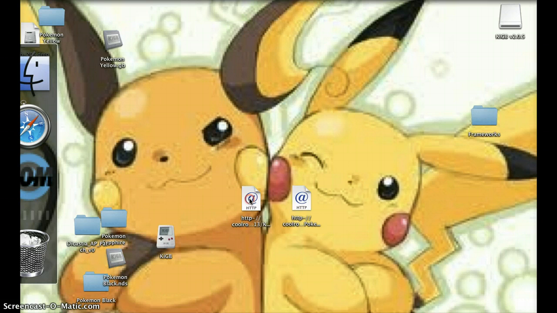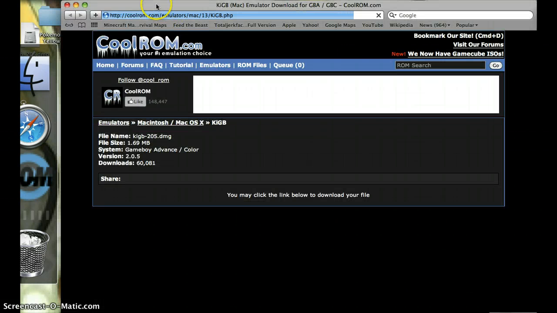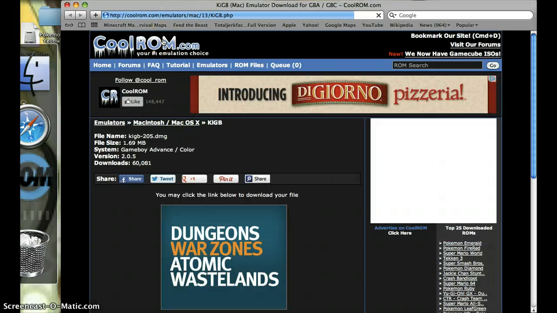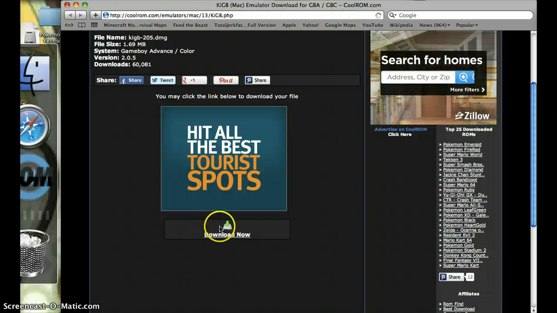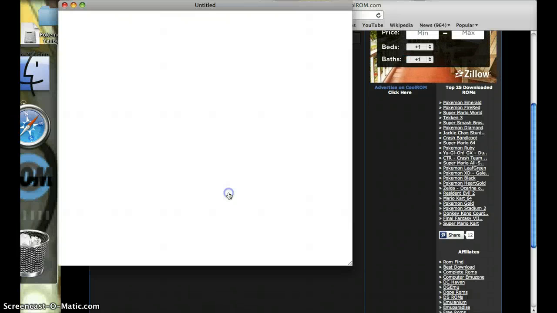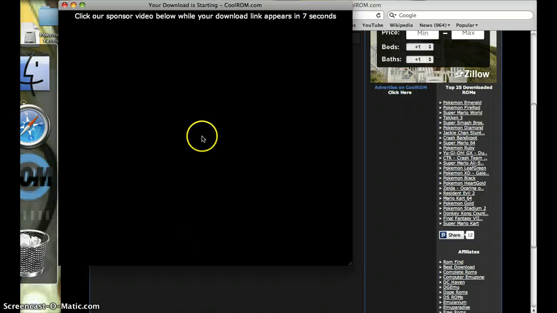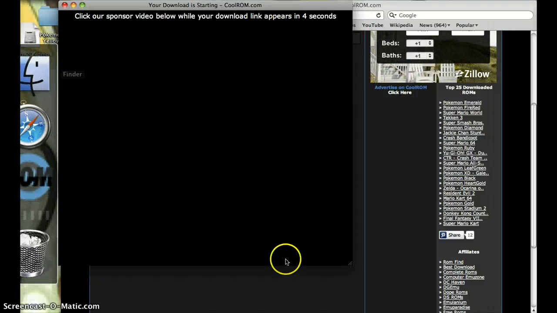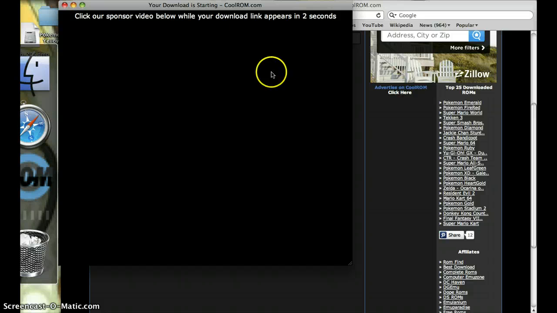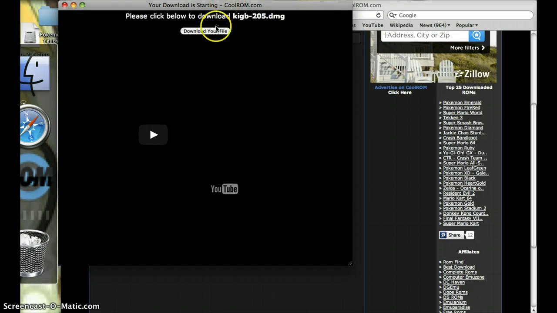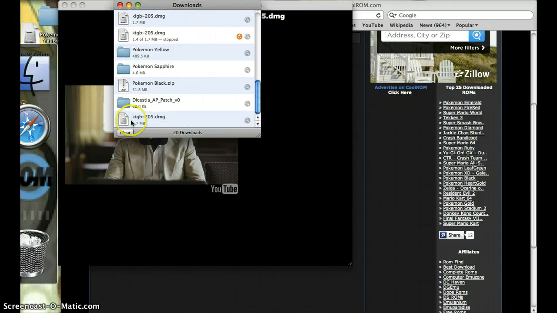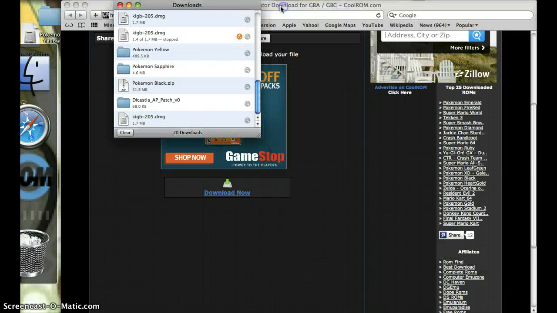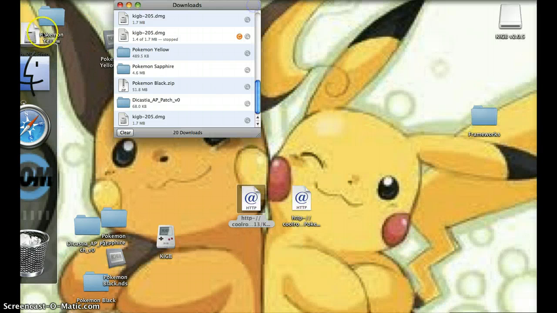First, you will need to go to CoolROM. For both things, you have to go to CoolROM, and you go down here and you click download now. Just wait for it to come up, and then you click your download, and then this thing will come up, and I'm not gonna open it again because I already have it right here.